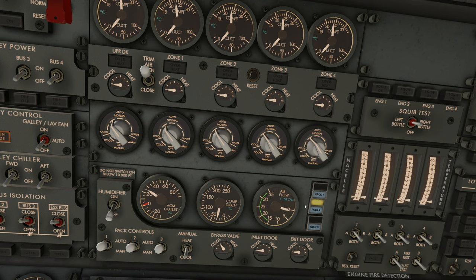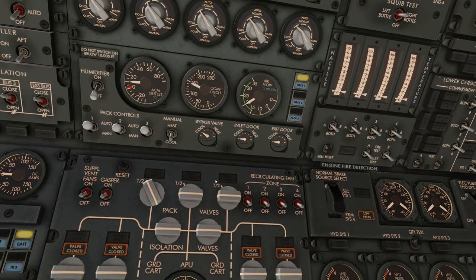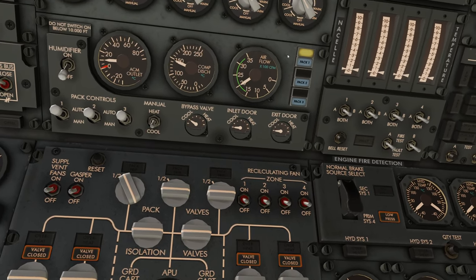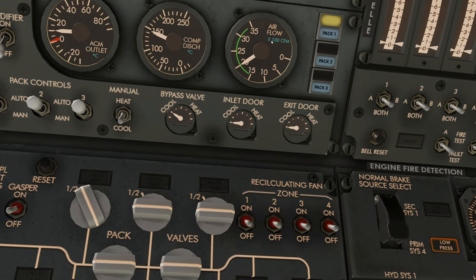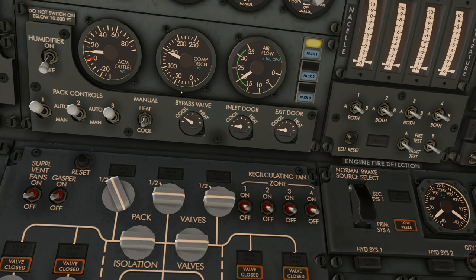Now, if we come to pack two, we can still see it's off, and three is off. But again, this is attention to detail from Felis, I just want to point out. With pack one on, we can see it's currently using about 20 cubic feet per minute times 100, so basically 2000 cubic feet a minute of air going into the system through pack one. Now, if we turn pack two to full, watch what happens. Notice there's now less air going through pack one. So why would that be?